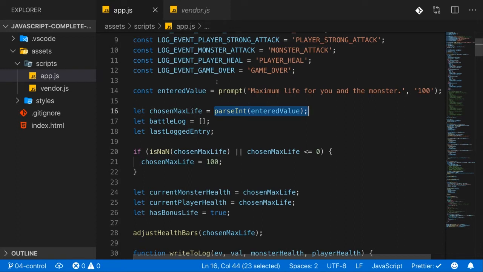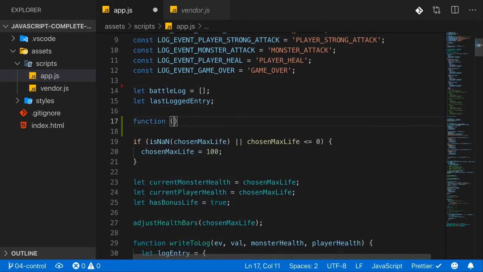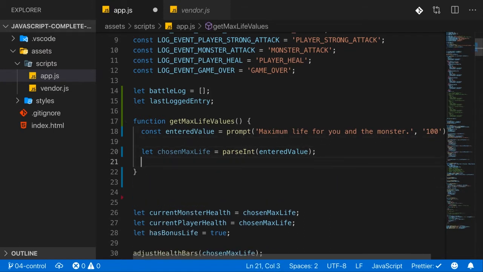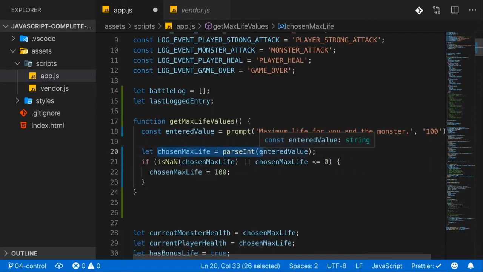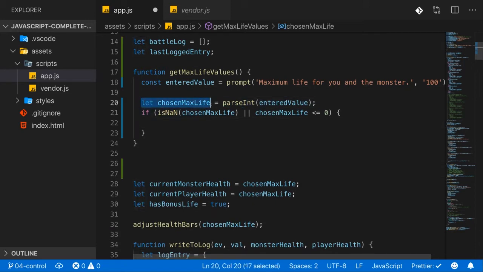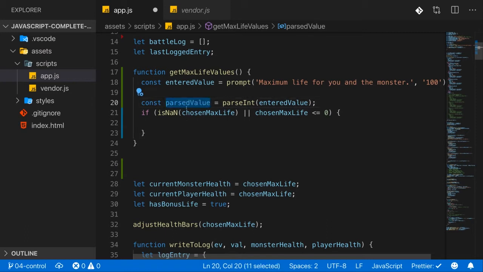Well, let's first of all move this logic here where we get that entered value into a function. So I'll cut that and then maybe here add a new function, which I'll name get max life values. And in here I get that entered value and I try to parse it as an integer. And then here I'll take that if check and put it in here to validate what the user entered. But then here I'll not set chosen max life to 100 if this is not valid. Instead, I will change this to be a constant, which I'll name parsed value, something like this. We'll need that in a second.